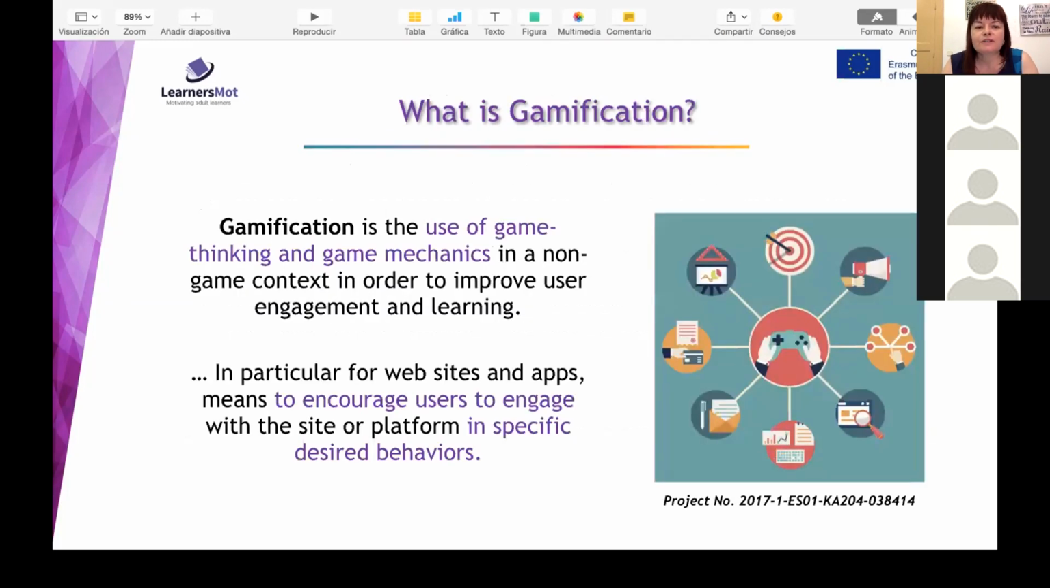So, gamification. Gamification is very important for the classroom. I am a language teacher, so I use games a lot in my classes, but I guess you can use it in other classes too that are not language classes. Gamification is using games in a non-game context to improve the users' engagement and learning.